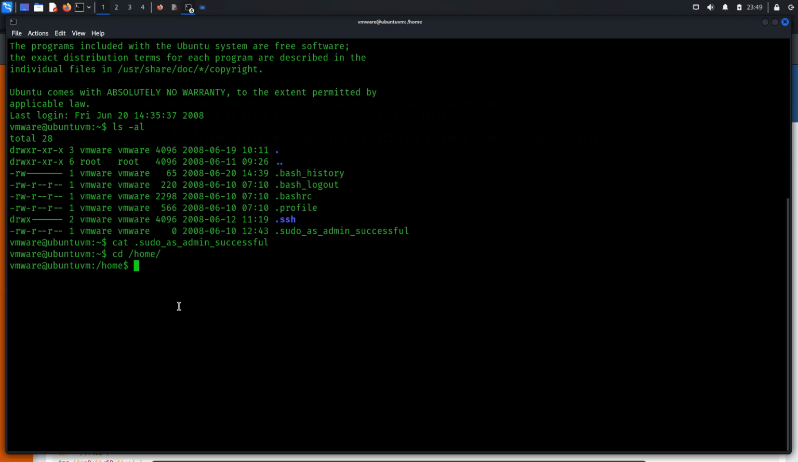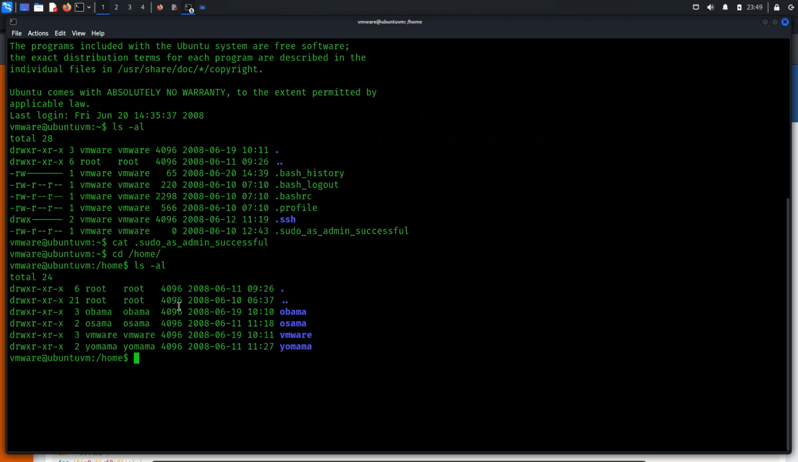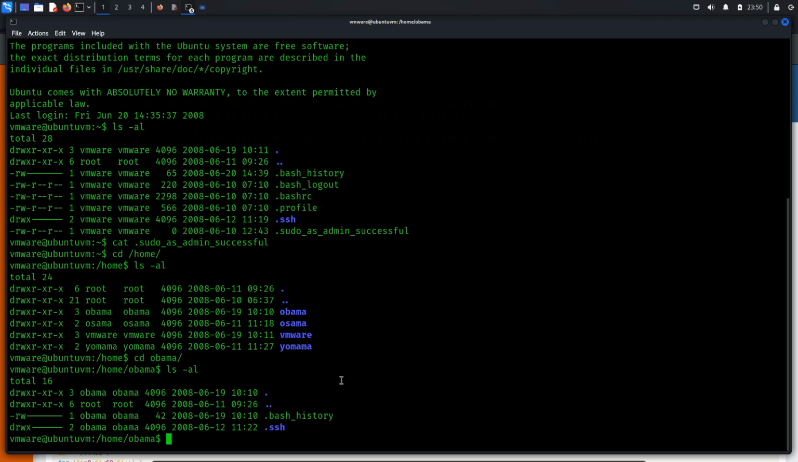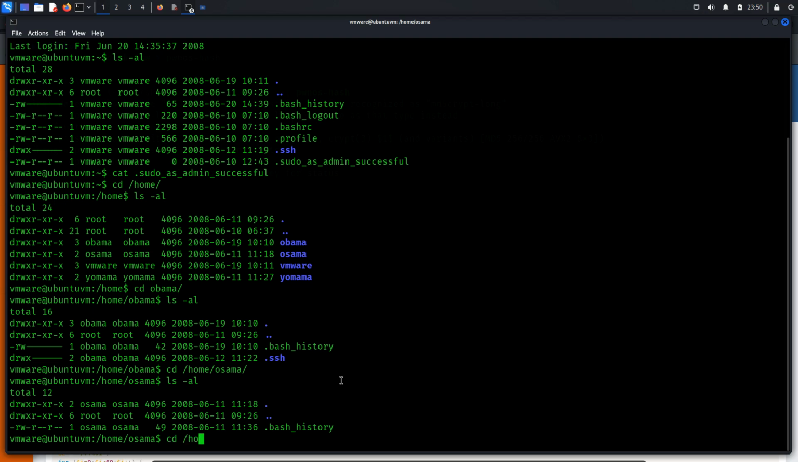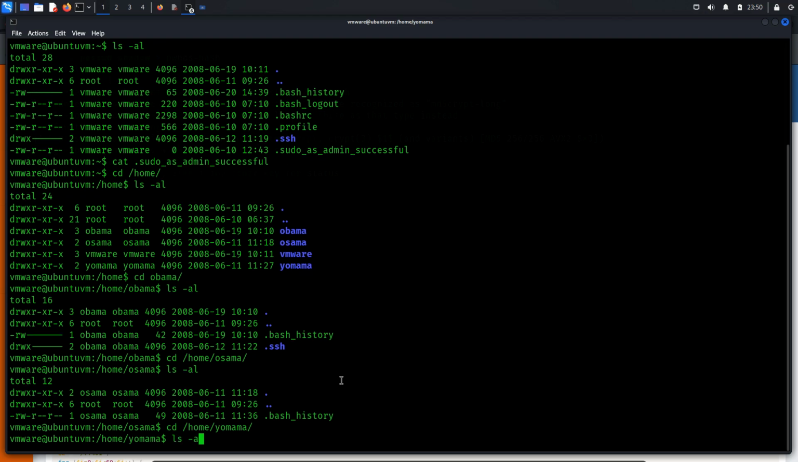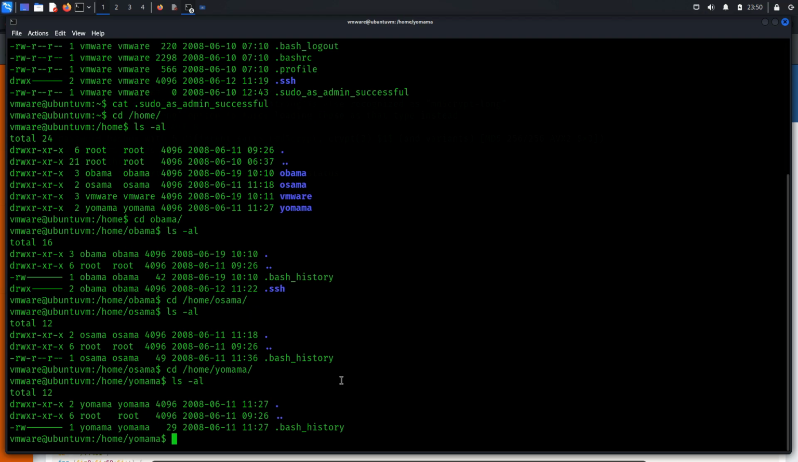To verify my guess, let's navigate to the home directory to check if there are other users. Yes, there are Obama, Osama, and Yamana. Accessing each user's directory revealed no flags.